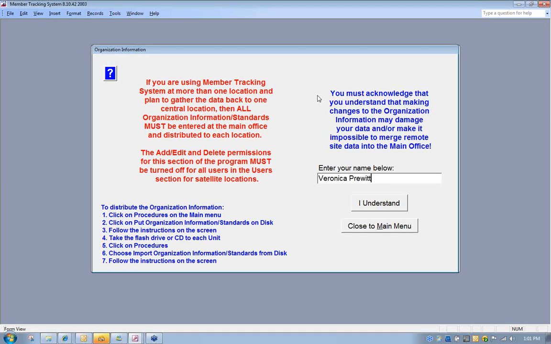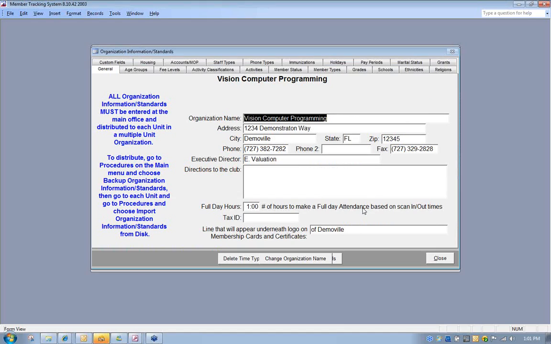Also, this screen is explaining that if you are at a unit that imports your data back to the admin office, you may not be able to edit this area of the program. If you're confused about whether you can or cannot go into OrgInfo, you can always call us and we'll find out and let you know. So I'm going to click I understand. This is going to take me into the main org information screen.